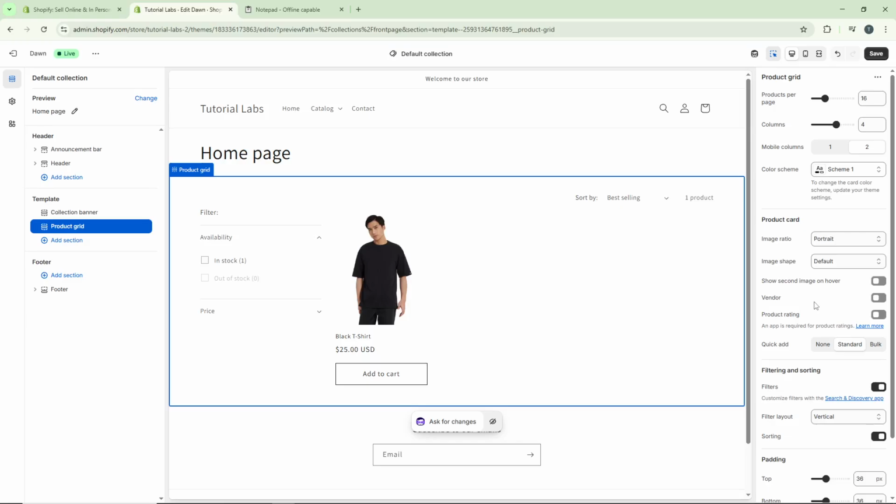Once you've selected Standard, don't forget to save your changes. Look up to the upper right corner of the screen and click the Save button. Your browser might take a moment to process and save these changes, so give it a few seconds to complete, and that's it. You've now enabled the Add to Cart button on your collection pages, making it easier for customers to shop and improving their overall experience on your store.